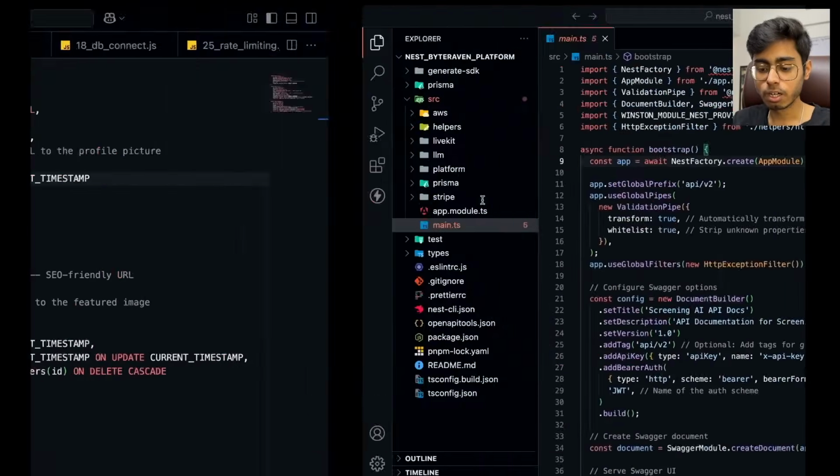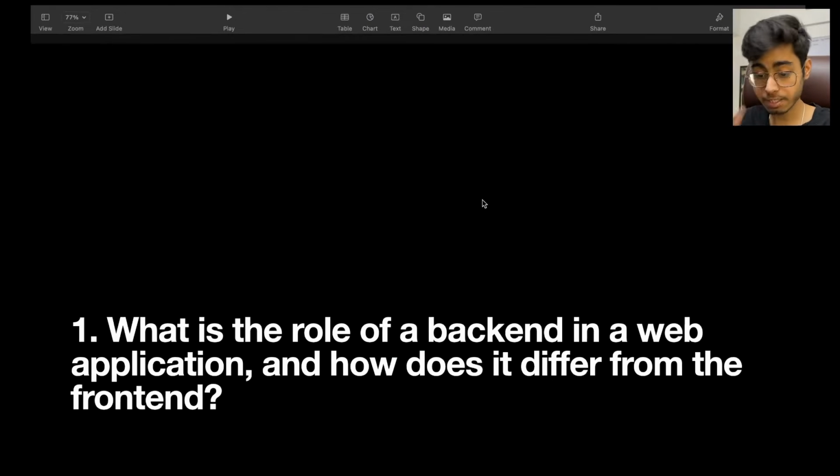Okay, so let's start with the first question, which is very simple. What is the role of a backend in a web application and how does it differ from the front end?